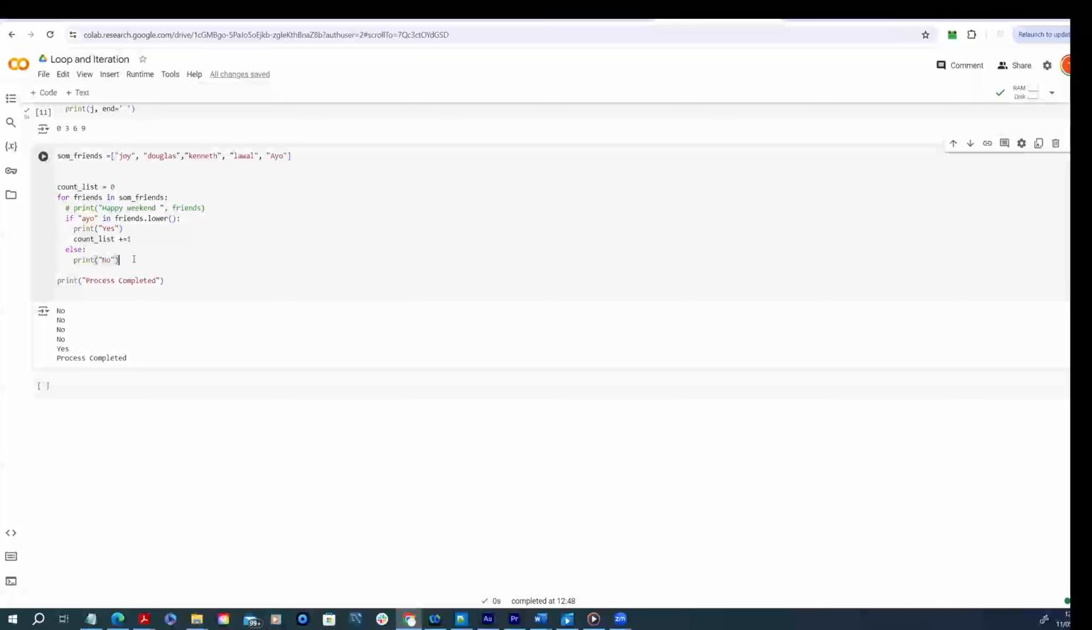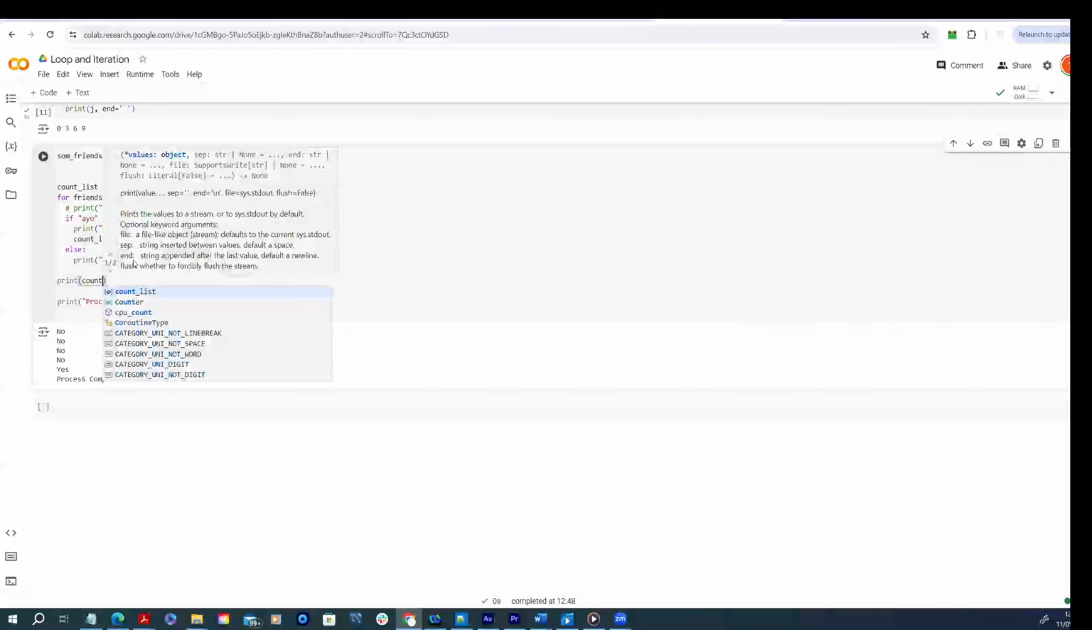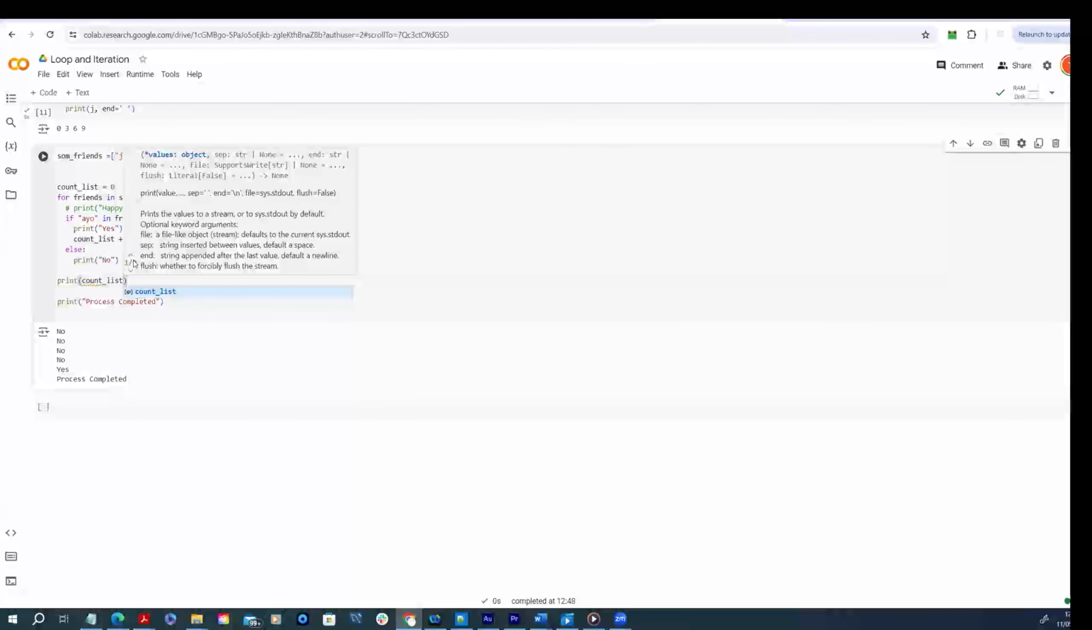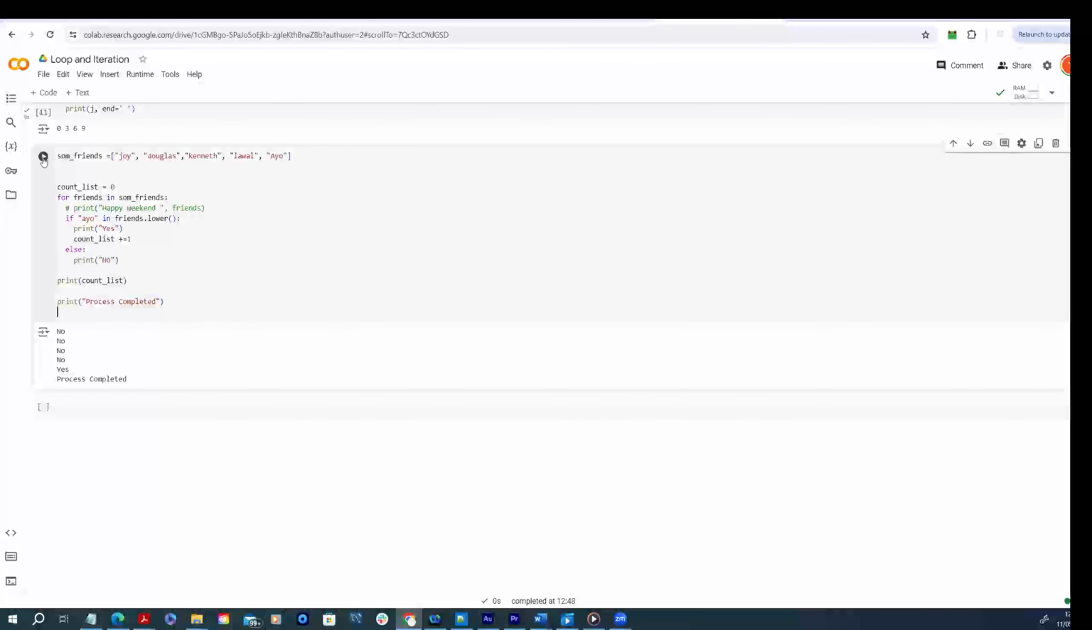So what we can do is, after doing that, we can now do print count underscore list. That's out of the loop. So that will grab whatever has been counted here. So let me run this one. So what I've done here is that it's going through this one after the other. It's counting the number of times that Ayo is being repeated. So in this case, we have 1.